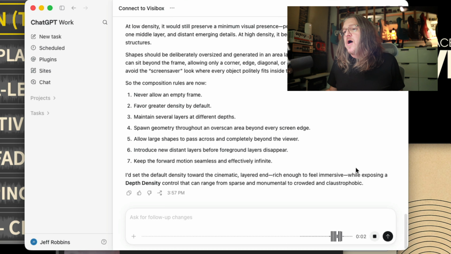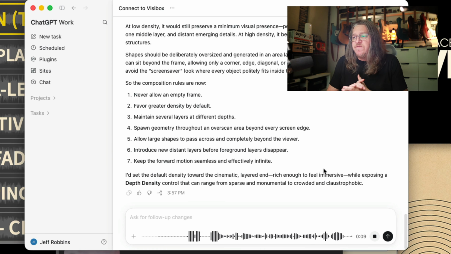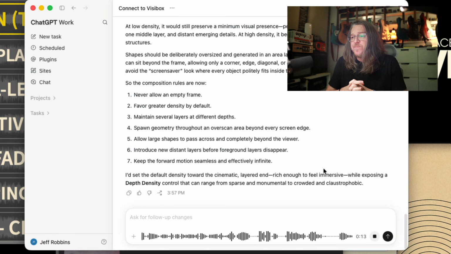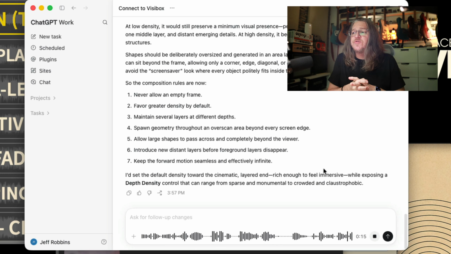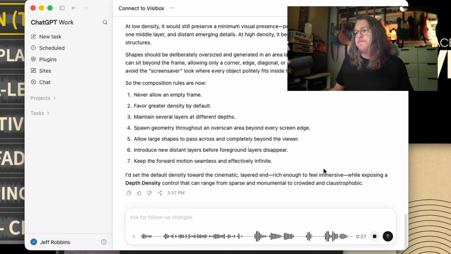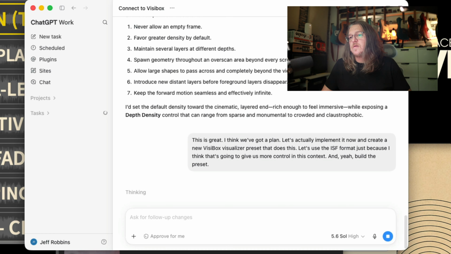This is great. I think we've got a plan. Let's actually implement it now and create a new Visibox visualizer preset that does this. Let's use the ISF format, just because I think that's going to give us more control in this context. And yeah, build the preset. So now it's doing more thinking. This is good.